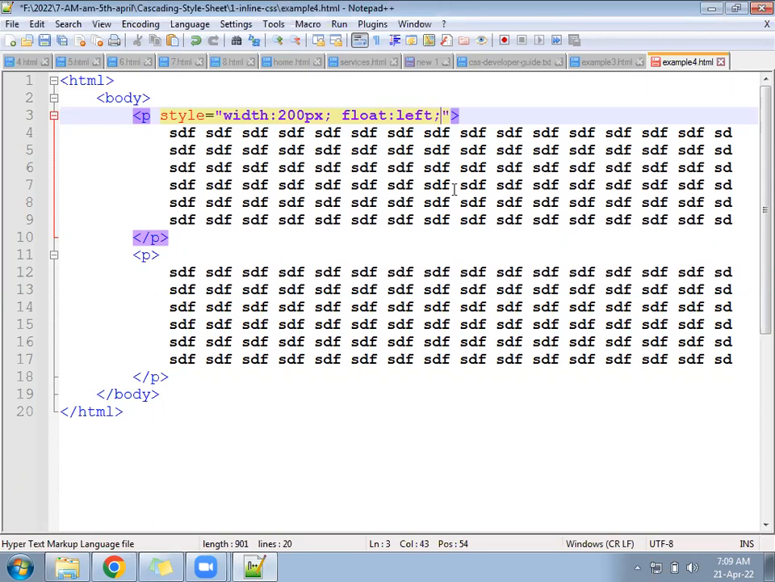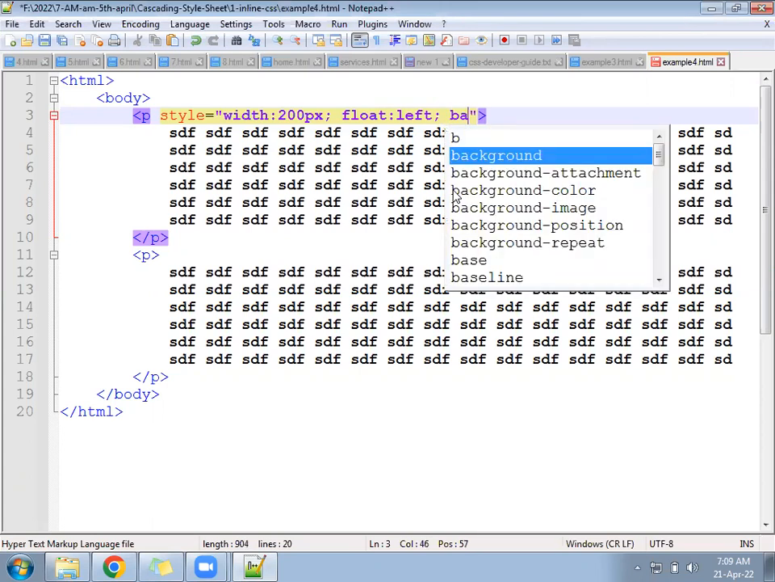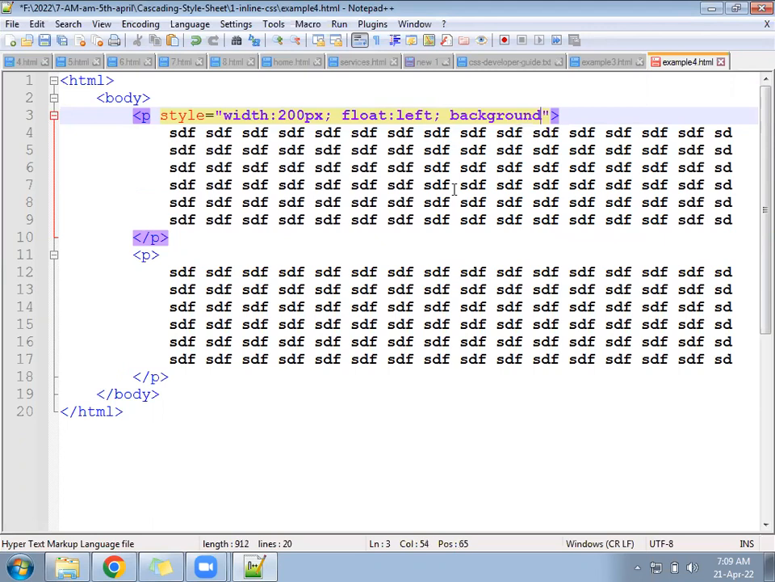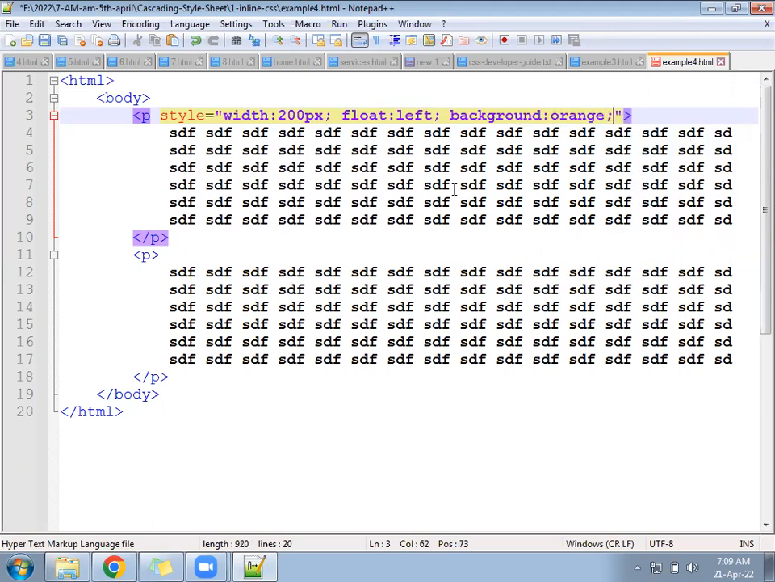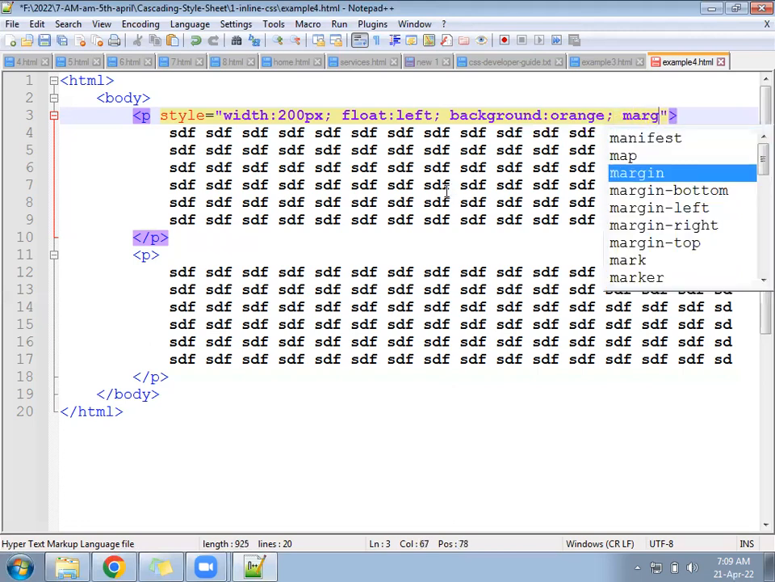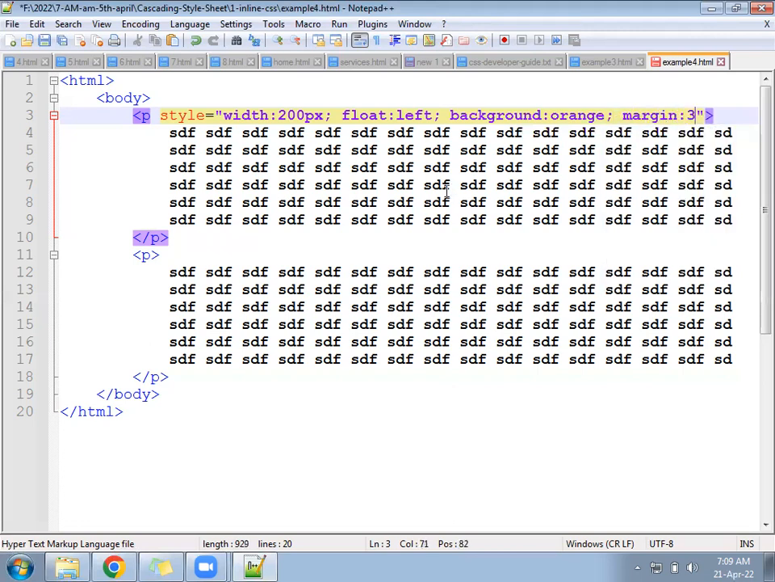Width, float left. After that, background, some color, orange color. After that, margin and padding. Margin we required. Margin somewhere you can give 30 pixel. Left, right, top, bottom, there will be a gap of 30 pixel.